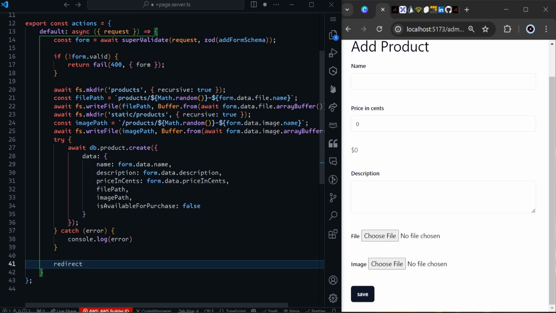Now I get a lot of people asking me questions that why can't we redirect inside the try block, and the reason for that is when we redirect, we don't actually return a redirect, we throw a redirect. And when you throw a redirect inside the try block, it's going to be caught by the catch block. So if you do it here, that's going to run this catch block, which is probably error handling and other things. So what you want to do is to put the redirect after the try and the catch.